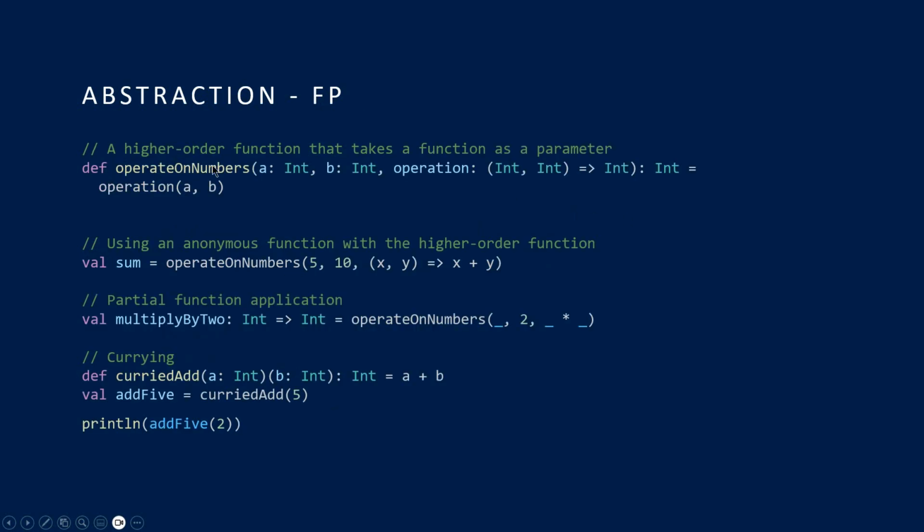With functional programming, we can have these higher order functions that take a function as a parameter. Easy to see than describe. We can have anonymous functions with a higher order function, so here's an anonymous function going on.